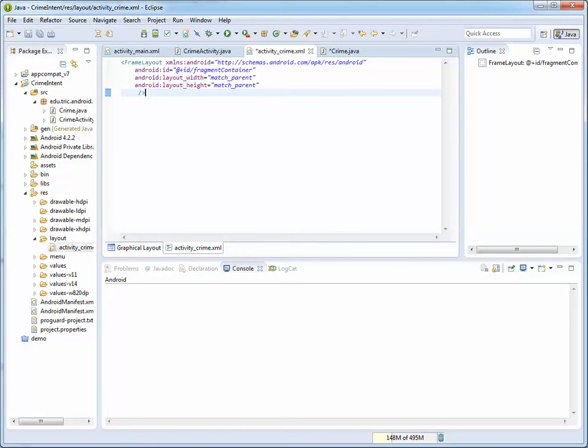So what we can do then, if we were creating a tablet-based app, is we could create a different layout file with multiple frame layouts or multiple fragment containers, and then reuse the fragments that we're creating in this code. Okay, so now our layout, again, is just a container view for a single fragment. Next, we're going to create a layout file for our fragment.